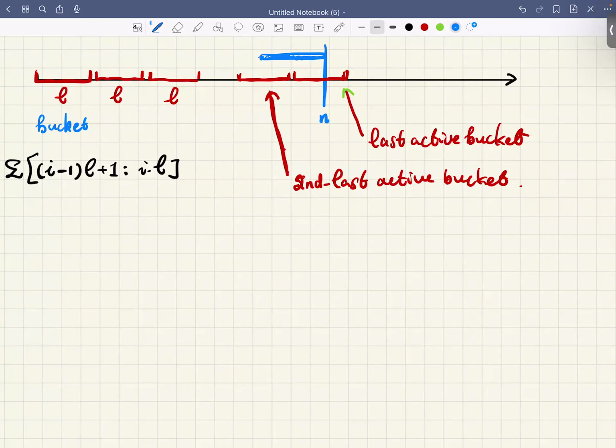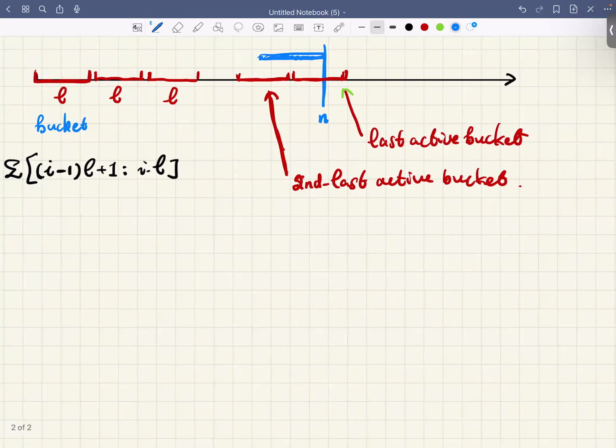So we have two buckets here, and I'm going to denote the last active bucket as B1, and the second last as B2. If you look at the ordering, B1 is the most recent one, the rightmost one, and B2 is the one next to it. Only these two buckets are interesting.